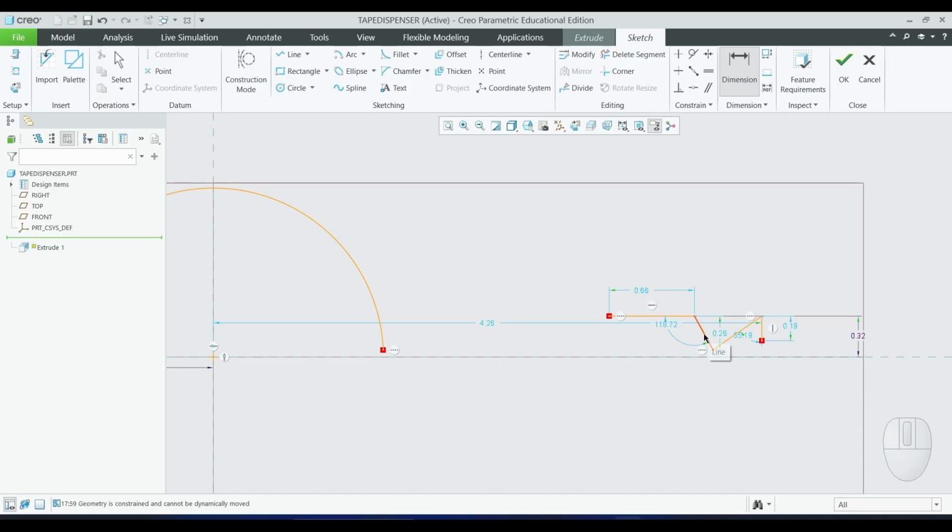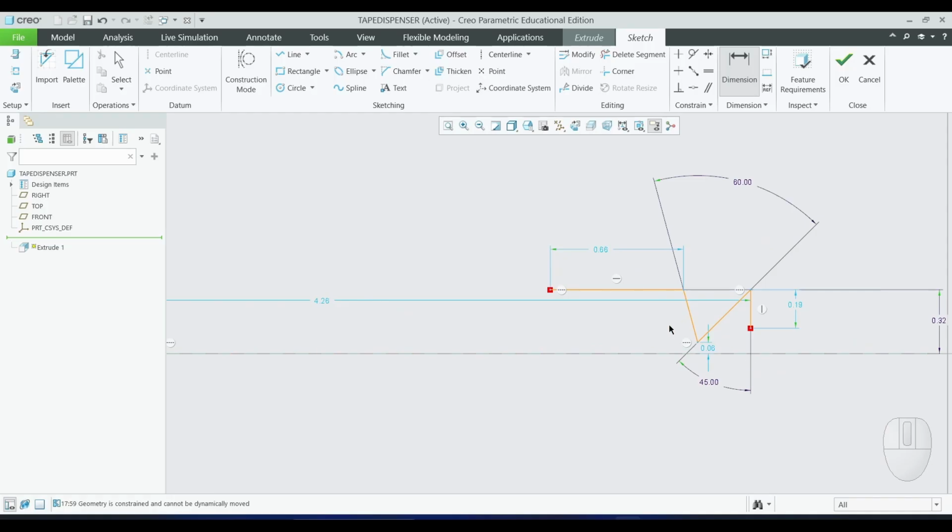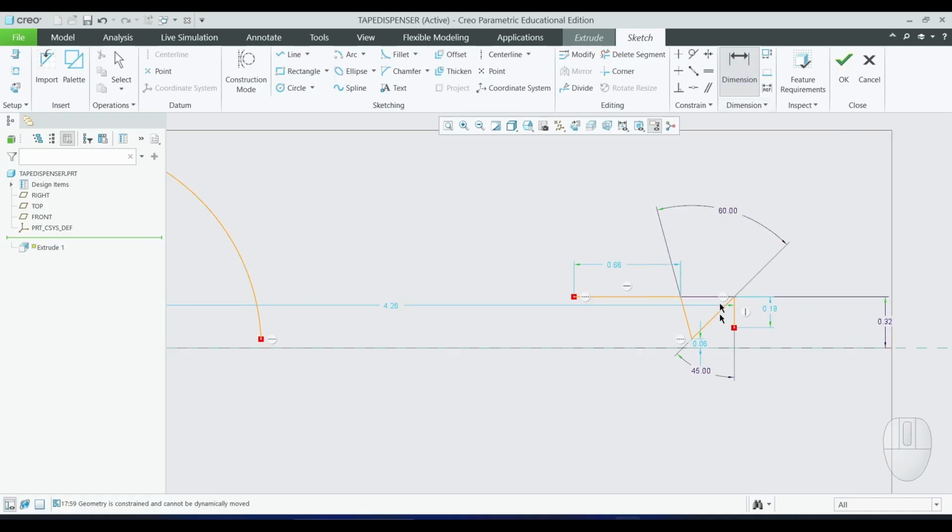So the angle from here to here has to be 60. The angle from here to the vertical has to be 45. Next, the depth of this is 0.12. So let us create a dimension from here to this depth.